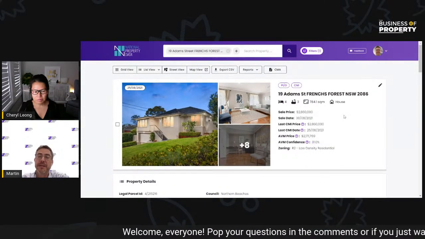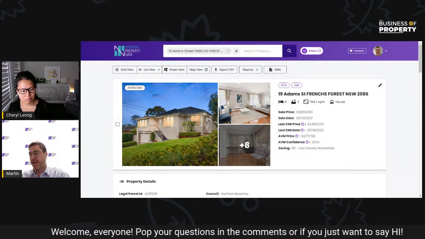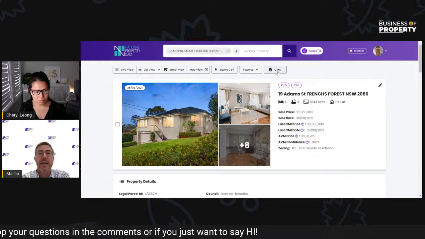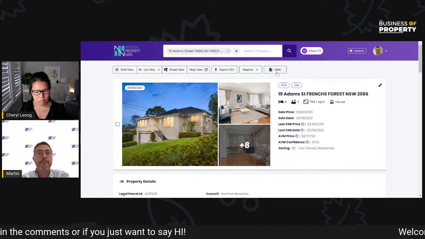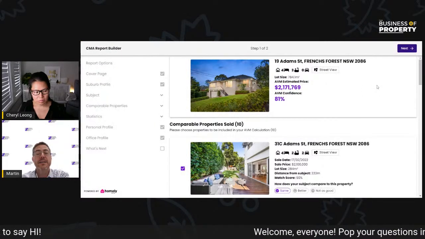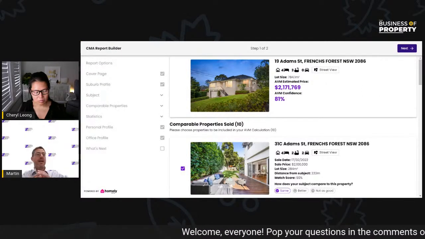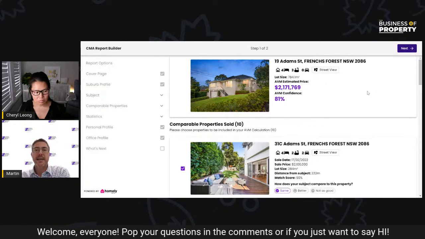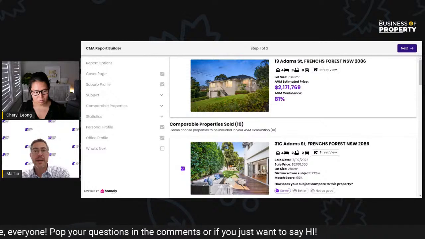Now there's two ways of doing a CMA. One is automatic and the other one is manual. The automatic one is you click on this button, and I will share this tab. What it does is it starts the CMA report builder. So right here we can see that the estimated price is this much.